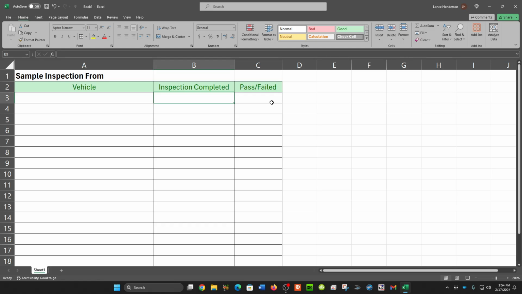I made one video about doing that earlier with a double dash mark, but there's also another way to do it. Say in this inspection completed, I may want to say yes or no. And in pass and fail, I might want to say pass or fail. So I'm going to come here and I'm going to leave a blank at the top. That's important. Or let's just come here and say yes, no.